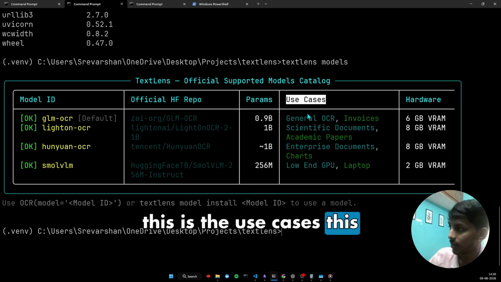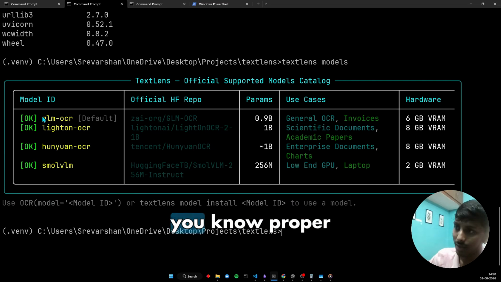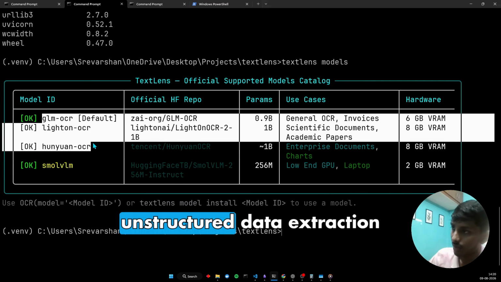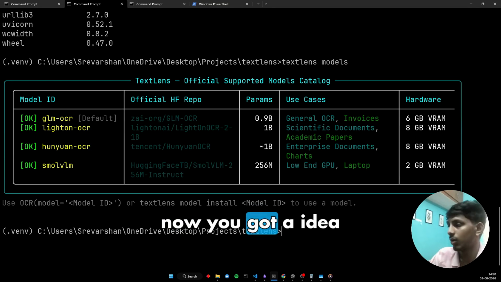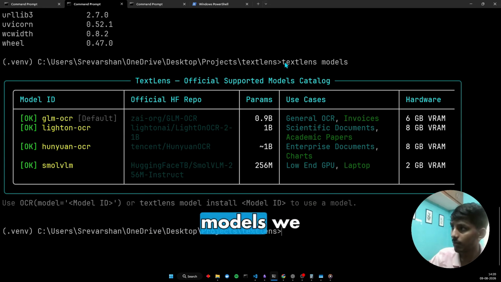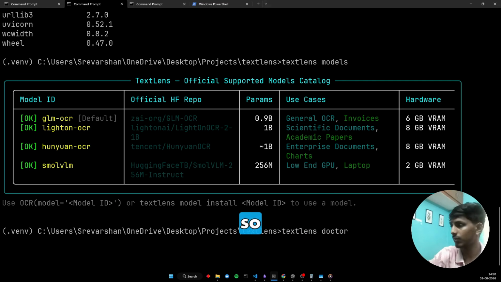And these are the use cases. This is for high accuracy tasks. These all three are for high accuracy, proper unstructured data extraction from documents. So now you have an idea about our TextLens models. We have a lot of things, like TextLens Doctor.